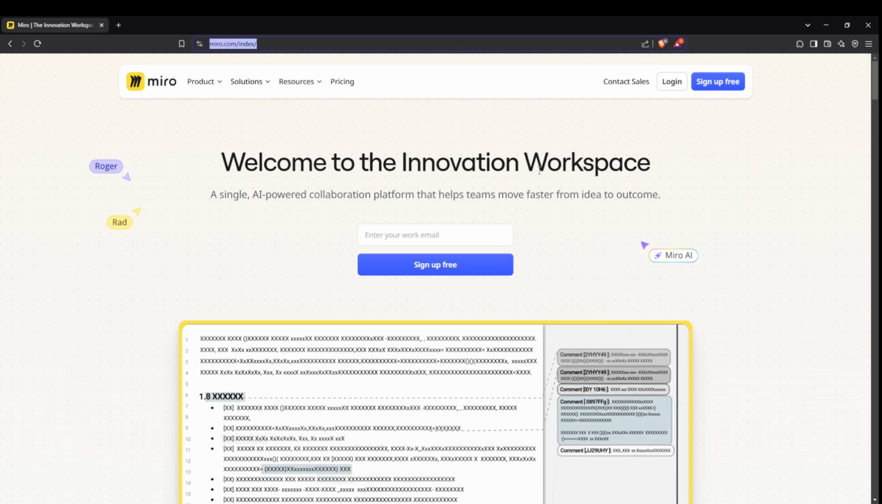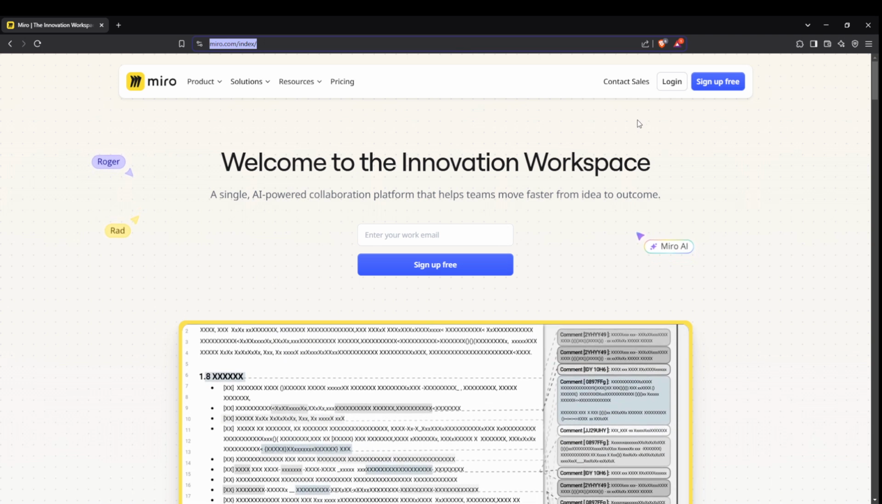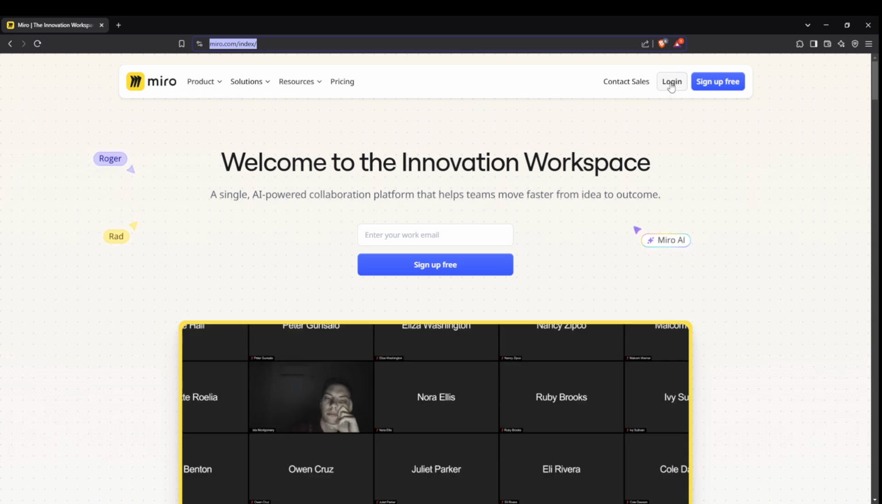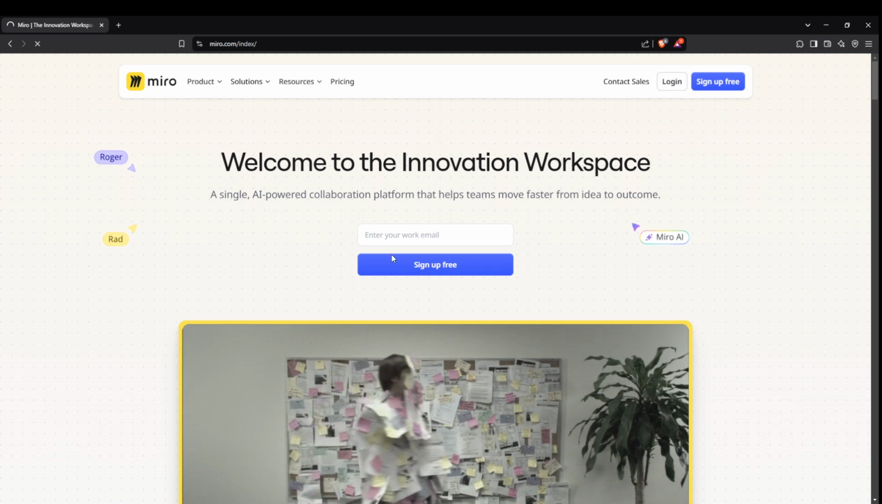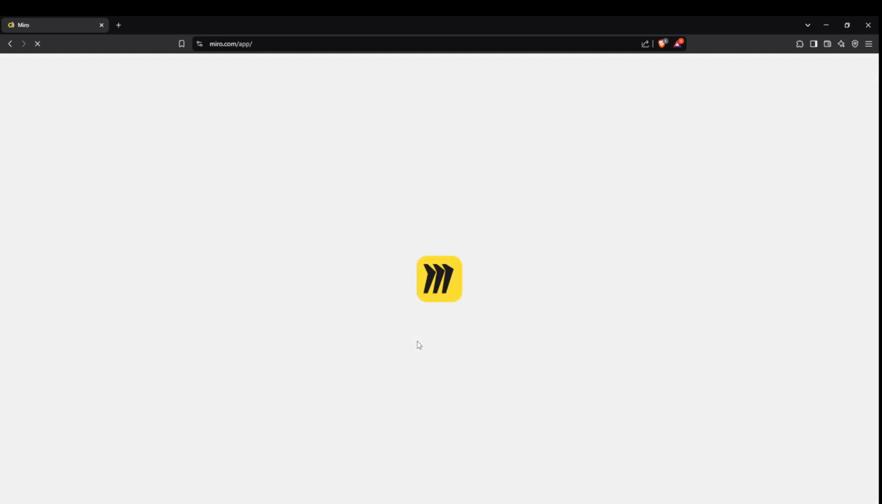Open your preferred web browser and type in miro.com, then hit enter. Once the page loads, you will see the login button. Click this to proceed. Miro offers various sign-in options, but the choice is yours. Whether you'd like to log in using your email or through your Google account. If you decide to go with your email, click on the prompt that says continue with email and enter the required credentials. Once logged in, you'll find yourself on your dashboard.